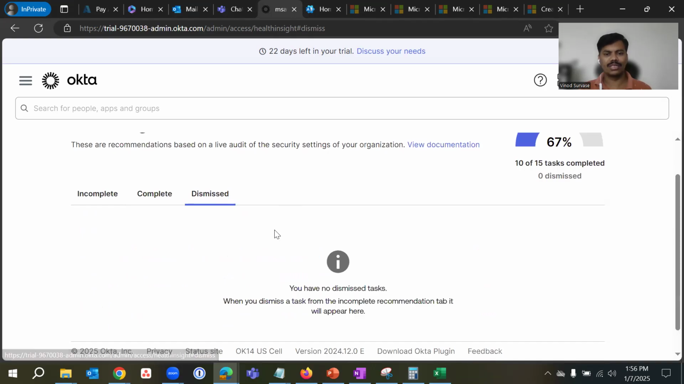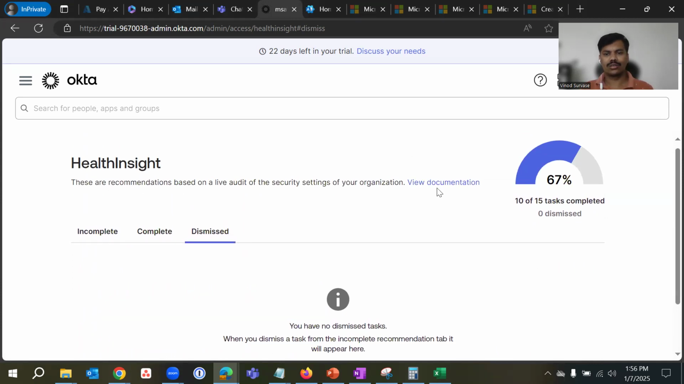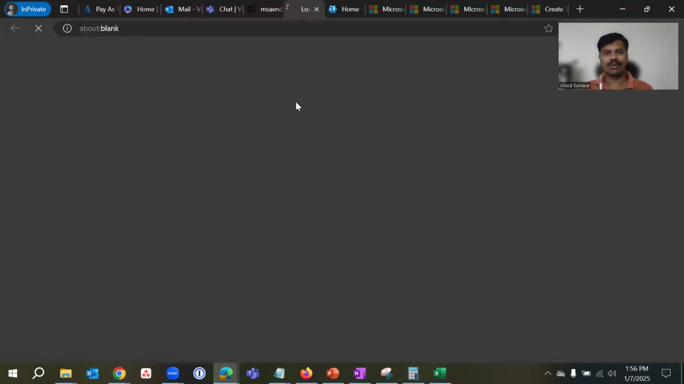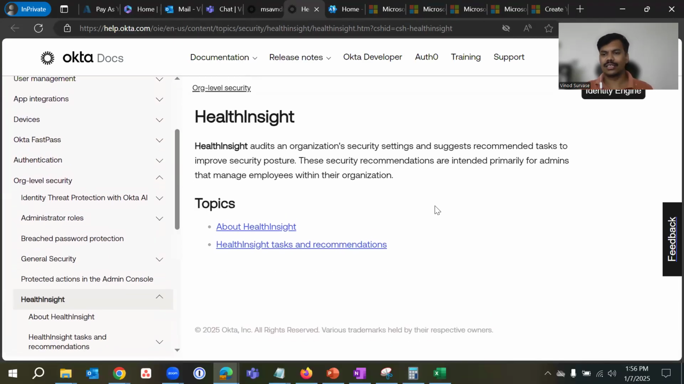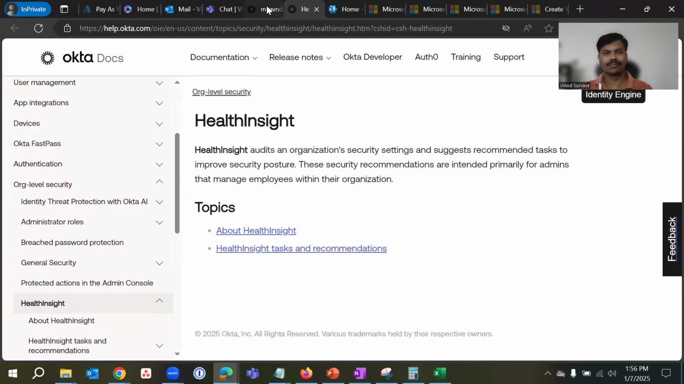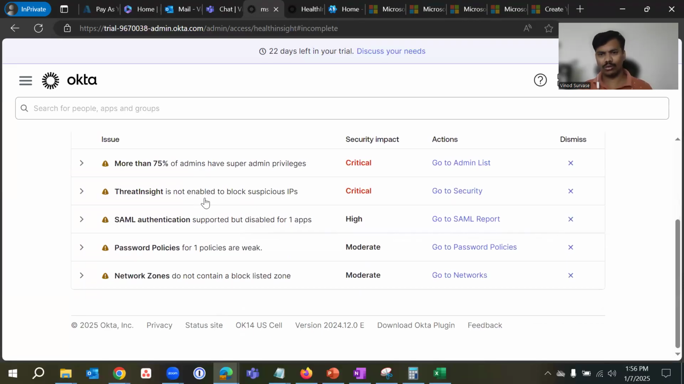Under dismissed, there is nothing because I haven't dismissed or closed any of those recommendations at all, right? There is also a document, in case we want to see a detailed view of each of those capabilities and explore more, right? But for now, I'm going to walk you through each of these.